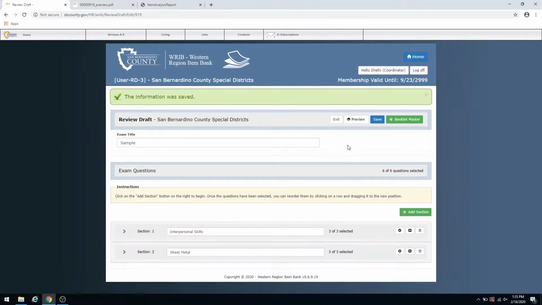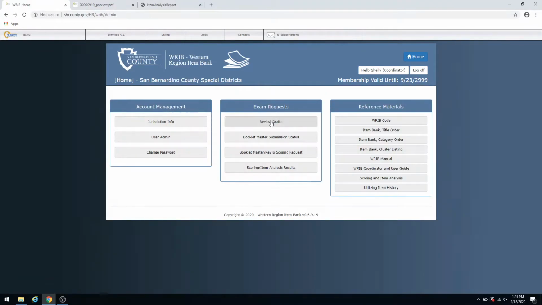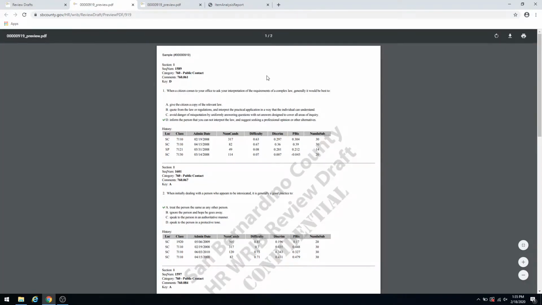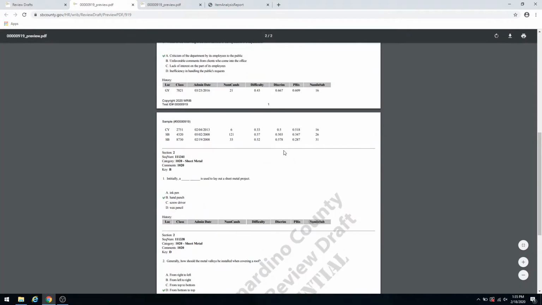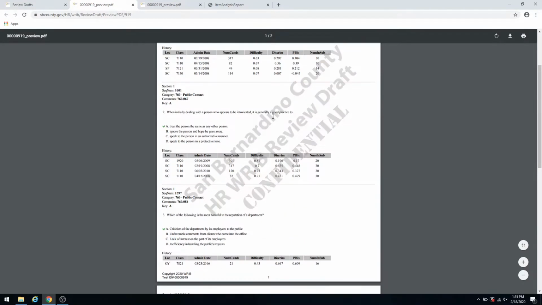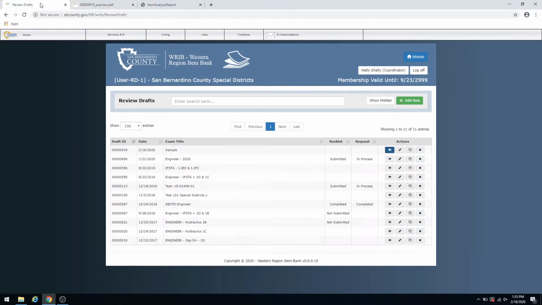And one other note I want you to see is that if we go home and we want to come back and look at this review draft again, we're going to pull up our sample and we're going to be able to view it. It will load it up for us. And we again have our sample test that we can show to our SME or review to make sure these are the questions that we want on our test in the order that we want them on our test.